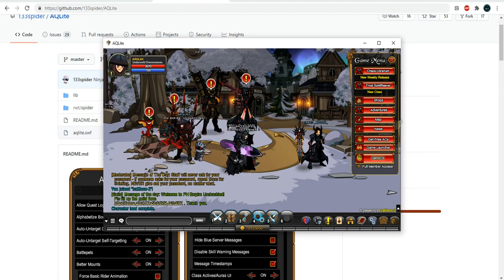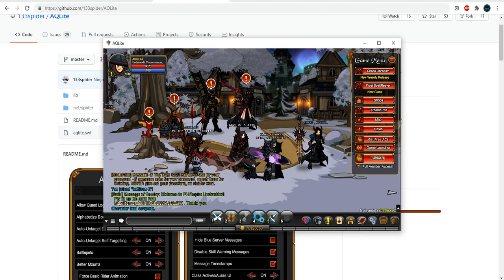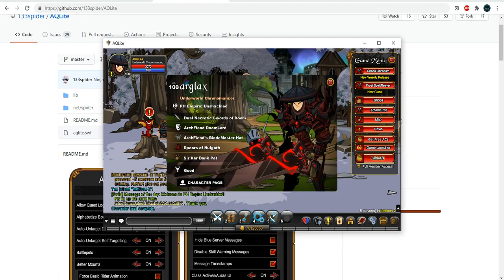It's also less laggy if you don't have much of the options on. So there, the latest update of the AQLite. See, you can now see your character page in game without opening your character page on an external browser. So yes, there.